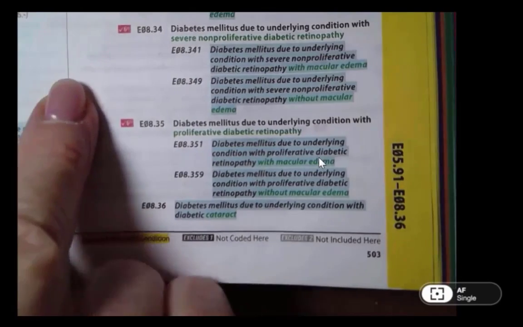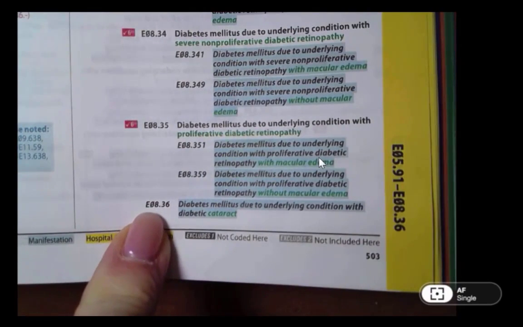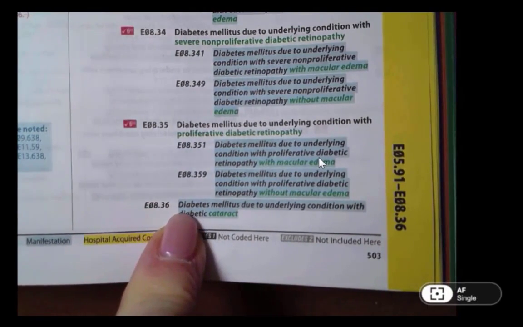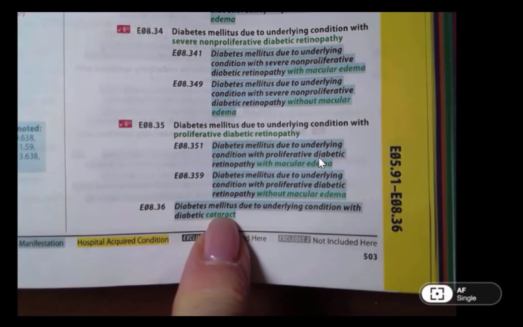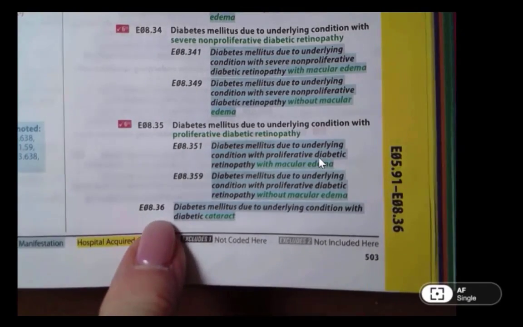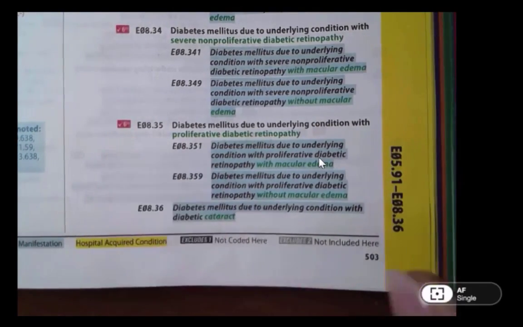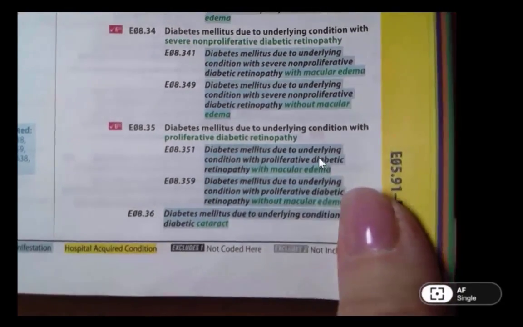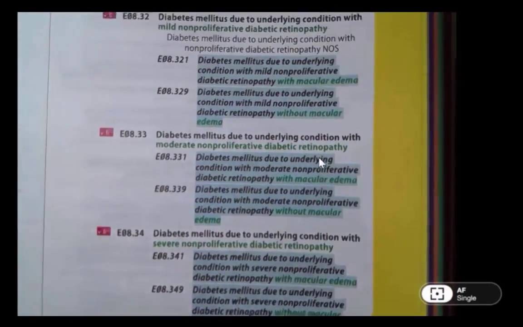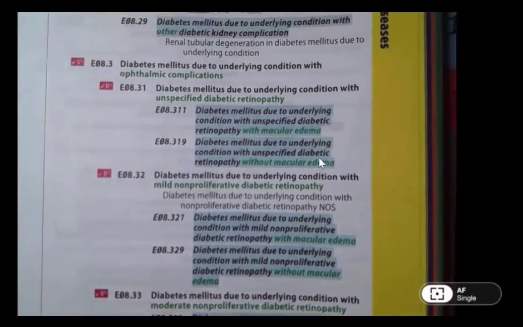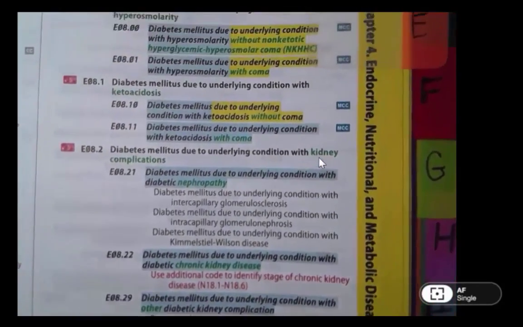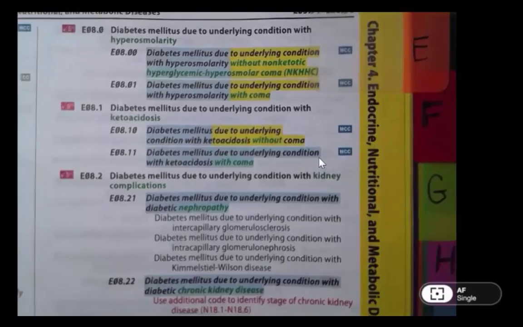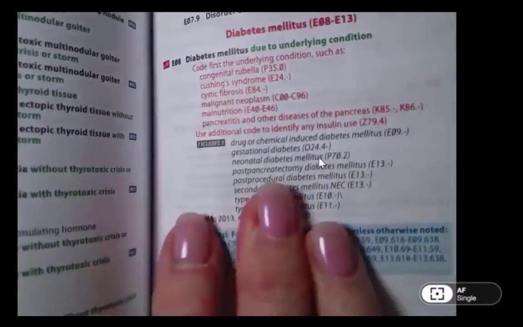When we go to the tabular, E08.36, diabetes mellitus due to underlying condition with diabetic cataract. We are in the E08 category, so we always want to go to the top of this category to see if there are any instructional notes that we would use in this category. And we get up to, let's see, need to go to the next column. Here we go.